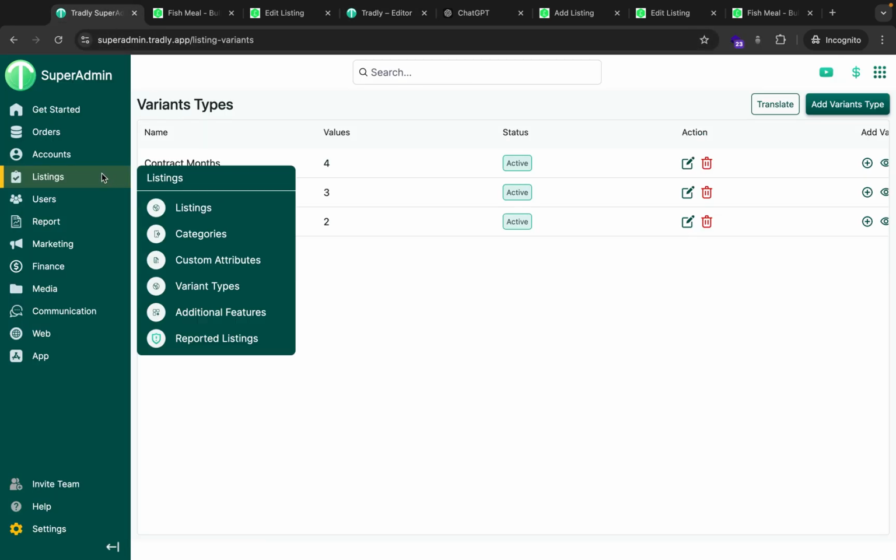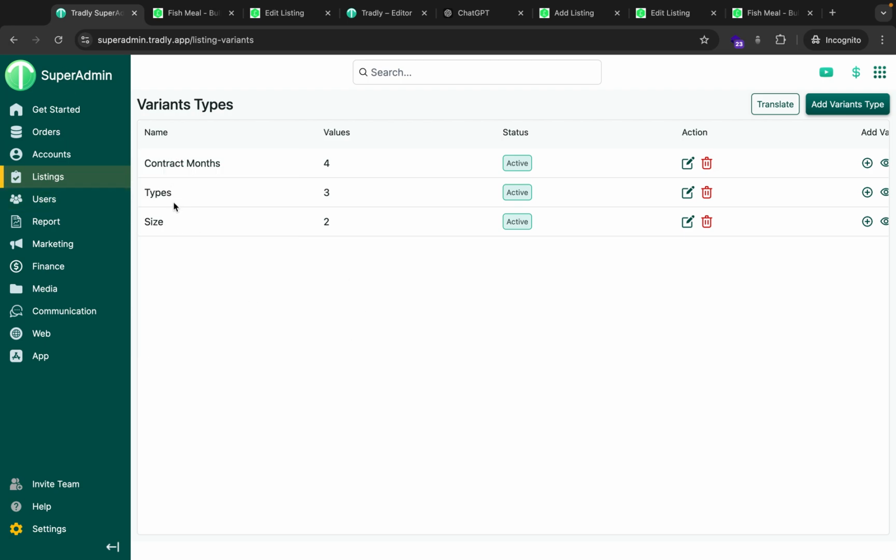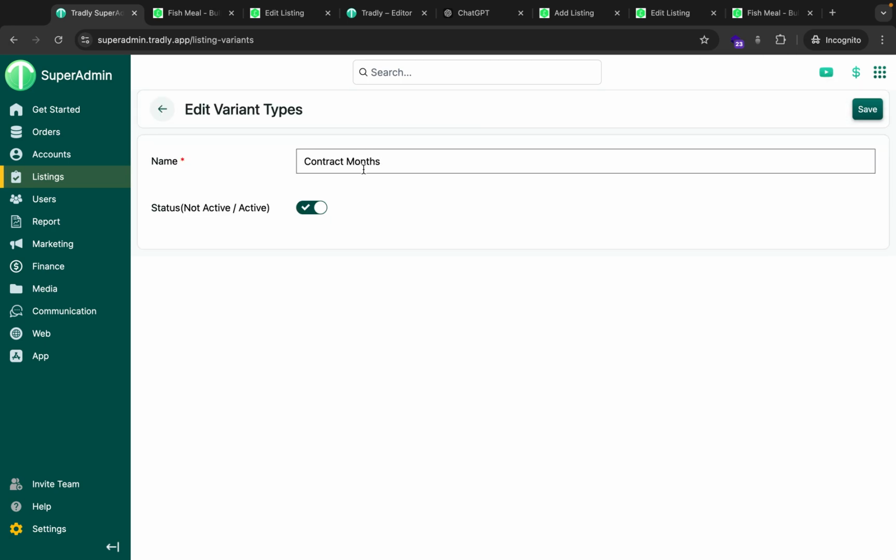So all this, you go to super admin under the listing, under the variant types, we have configured this already. So we have contract months, types, and sizes. So let me just go there and edit and show you how it's done. So I added contract months as a variant type.